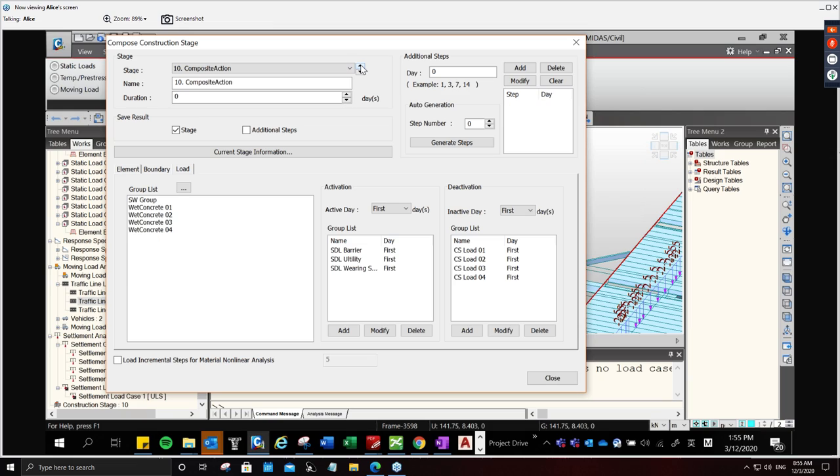And then just going through all that, then do the composite actions, which we also apply the superimposed dead load like barrier, utilities and bearing surface. And then we deactivate the construction staging mode at the composite stage. And then deactivated the SDL in long term.